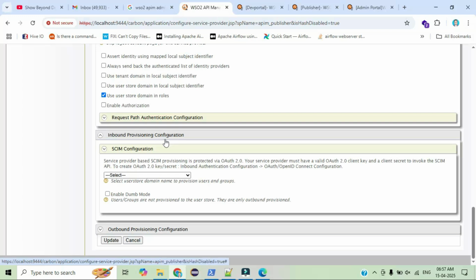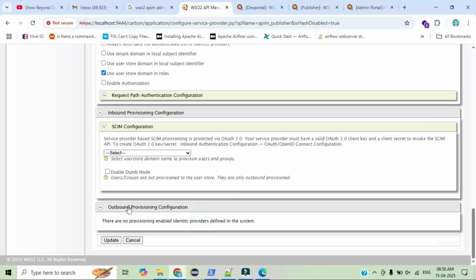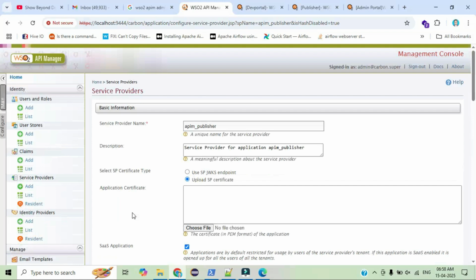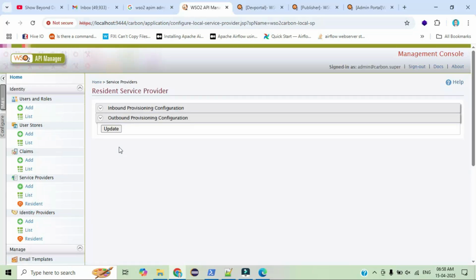This is one inbound provisioning configuration, which is required for activating the OAuth 2.0 key and secret. By default there is no authentication enabled for this option, and these are some outbound provisioning certificates, which are required depending on client requirements. There is one more option, Resident.